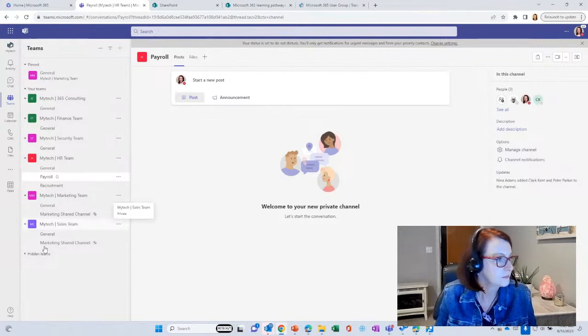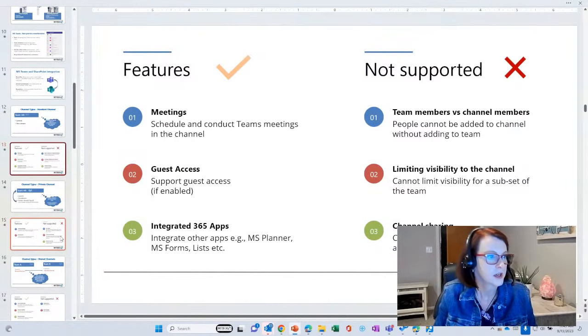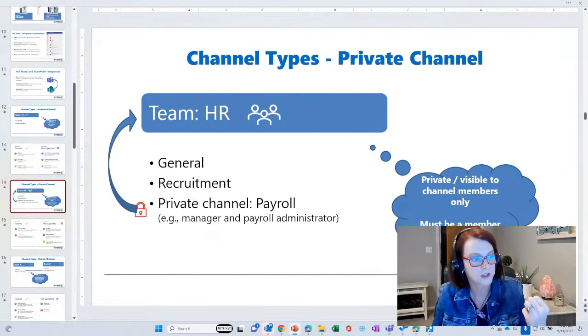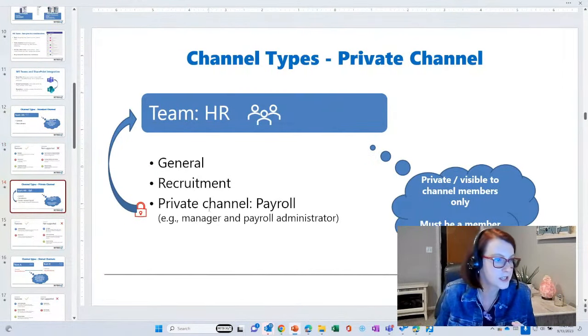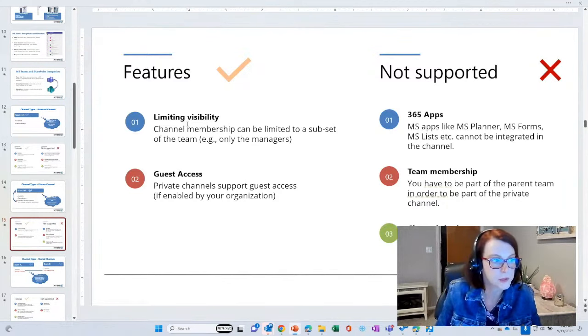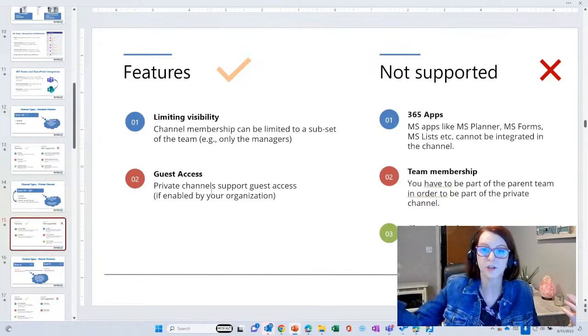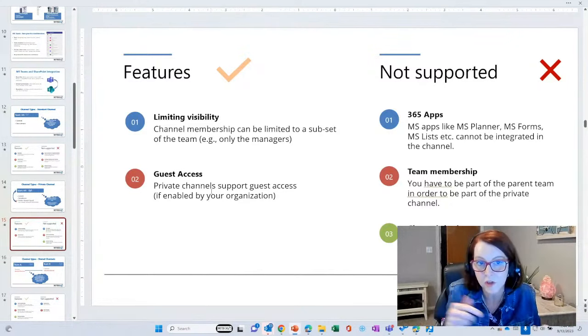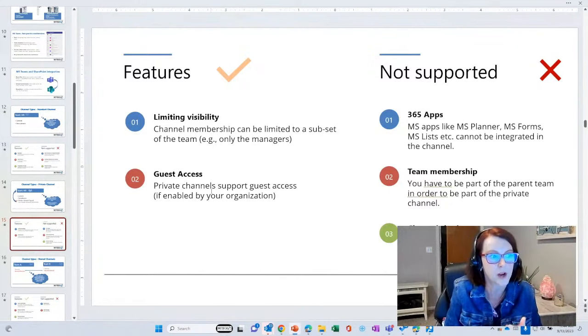So private channel, just going to go in here. In our HR example, we're going to lock that down for only 2 people in that team. Things to know there, feature-wise: it's a great way to lock things down and limit visibility. It also supports guest access. So if you have an external person in that team and you want them to have visibility into only that private channel, that is supported.